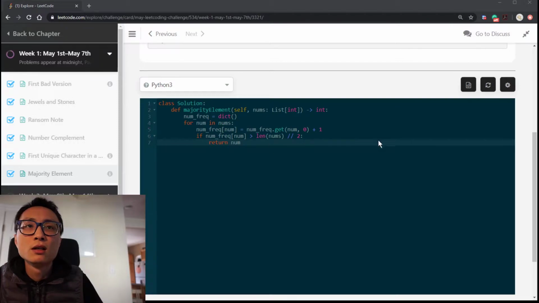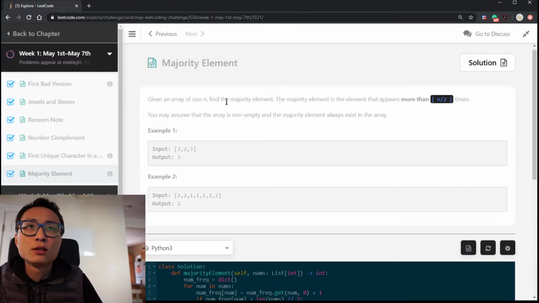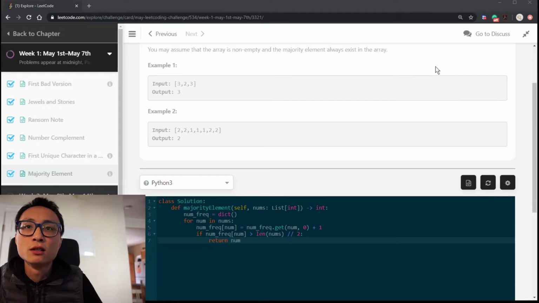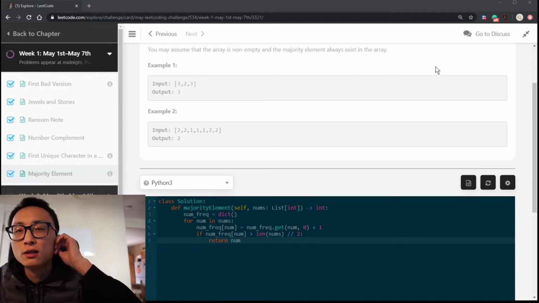So that's pretty much the solution if we use a hash map, and it's linear time, linear space. The problem is that it's basically treating this problem very literally. It's using the definition to solve this problem. It's not utilizing the property that this definition brings to this question.